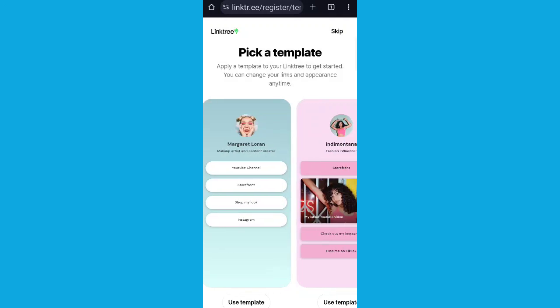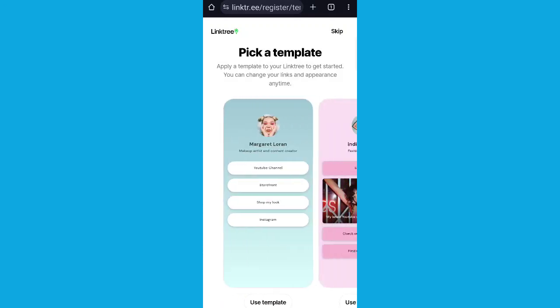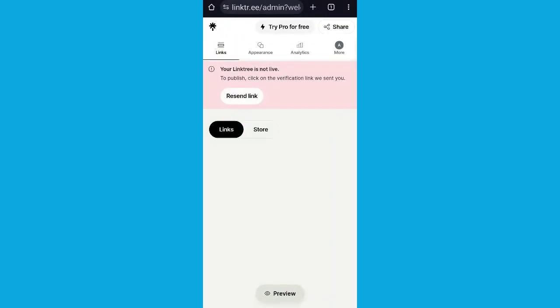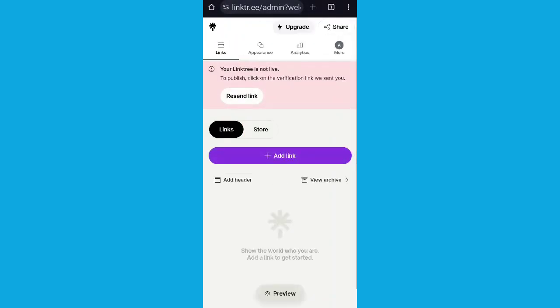After that, you can choose a template if you want. I'm just skipping. Okay, finally. Now you're transferred to this page and you need to click on add link in the middle.